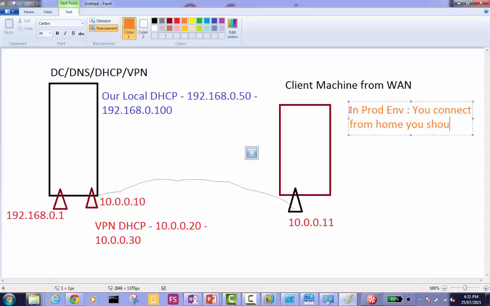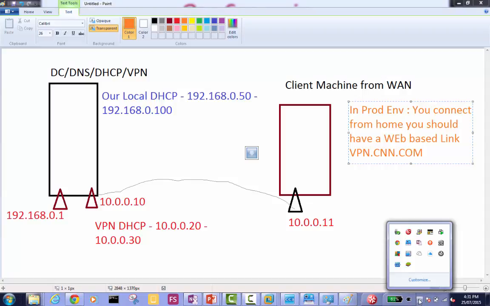You should have a web-based link, like suppose it's vpn.cnn.com. So the employees put the web-based link or IP in their VPN application.